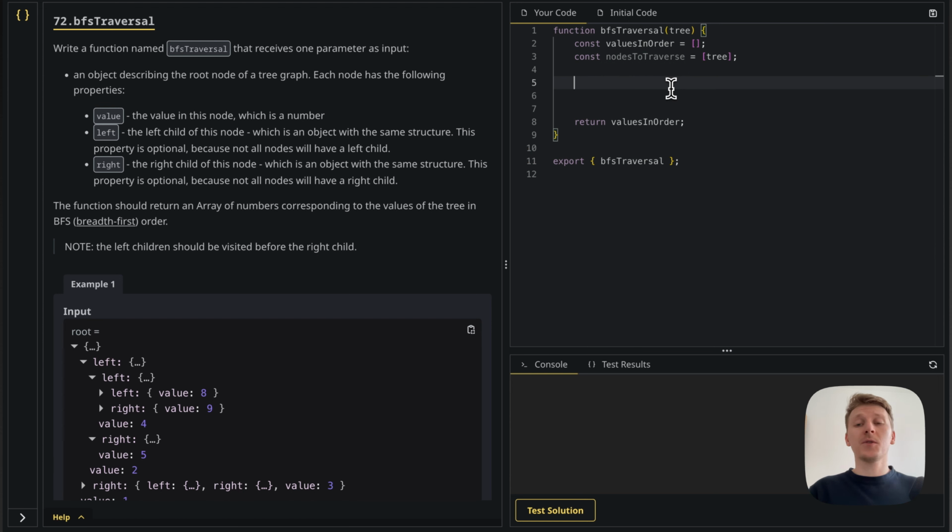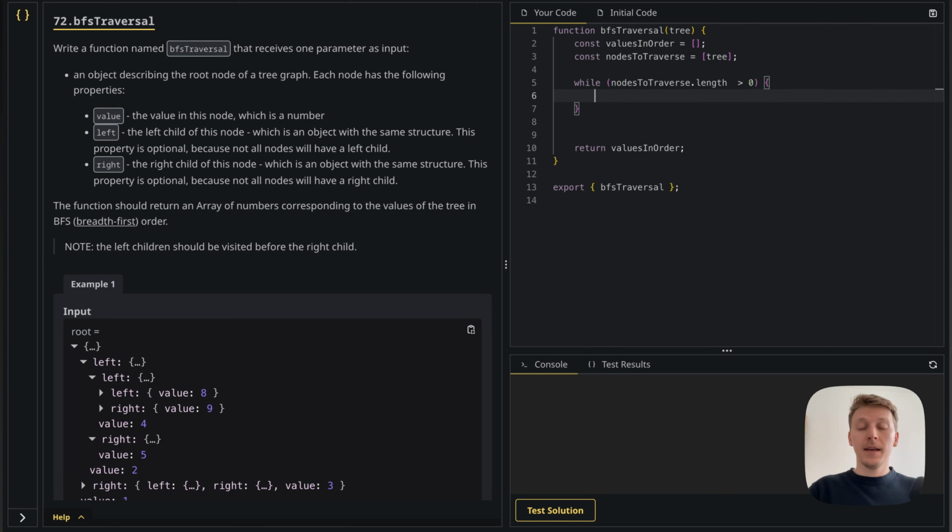Now we're going to need to do some sort of a loop, but we don't know how many nodes there are, so we cannot do a for loop. Thus, we're going to do a while loop. So while we still have nodes to traverse, we can say, okay, the current node is which one? The one at position 0. So I also want to get it, but I also want to remove it from here because we only traverse each node once. So I'm going to say nodesToTraverse.shift. This function gives me the element at position 0, returns it, and deletes it.